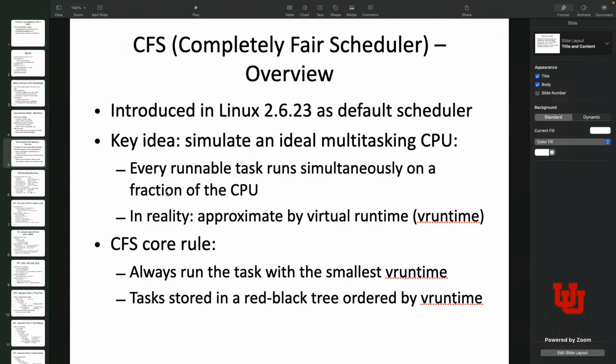We went over a few terms called vSlice, shed period, and min granularity as well. We discussed how these things interact with each other. We discussed how shed period is just one heuristic where we want each task to run at least once within this period.